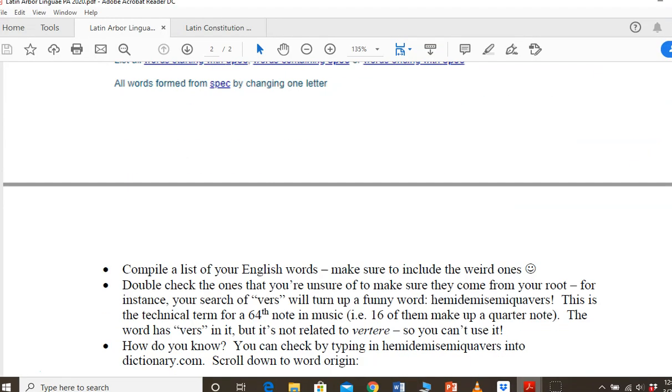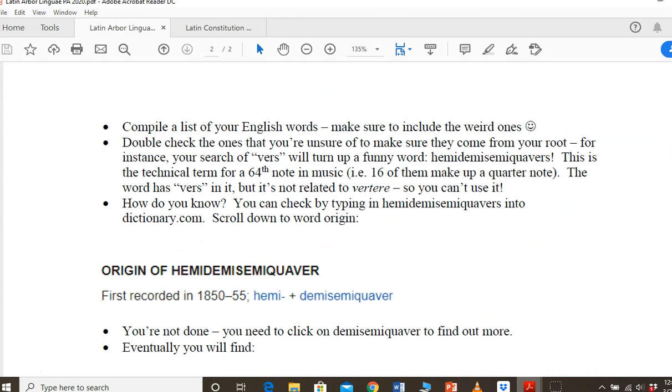Great. So once we compile a list of English words, I want you to make sure to include the weird ones like kenospecies. Double check the ones that you're unsure of to make sure they come from your root, and that's what I just showed you how to do. In the past, I know that my students who've done vertere, for instance, their search of VERS will often turn up particularly weird words. I think the weirdest one is hemi-demi-semi-quavers. This is the technical term for a 64th note in music. So there would be 64 of them in an entire bar. 16 of them make up a quarter.